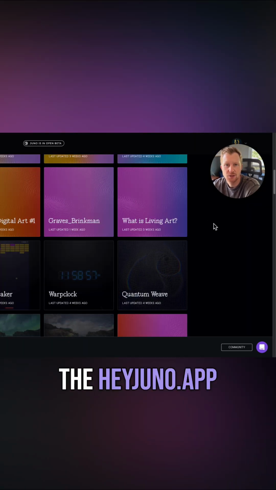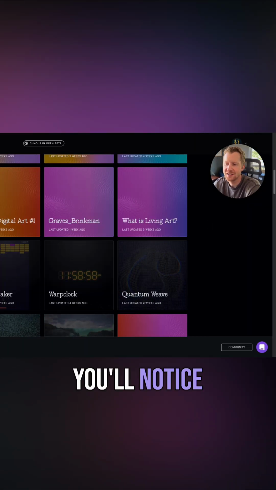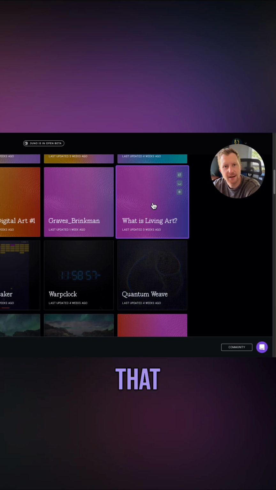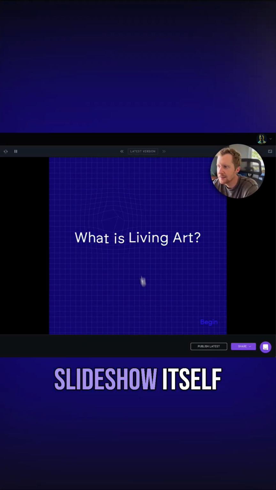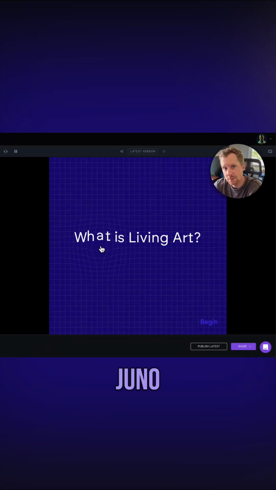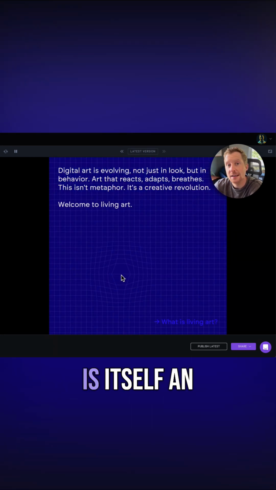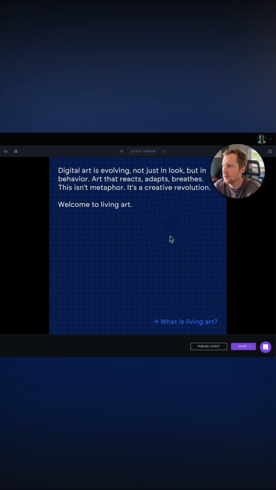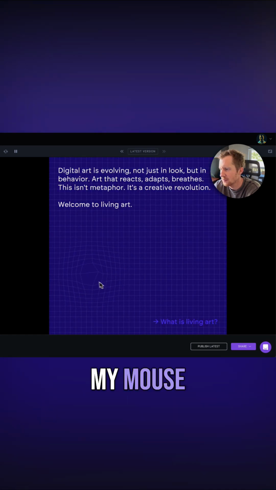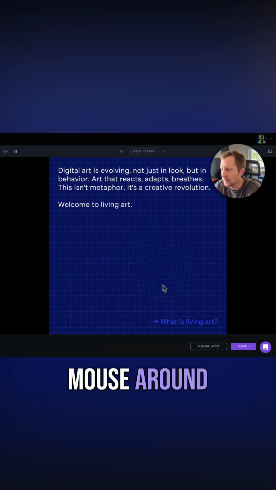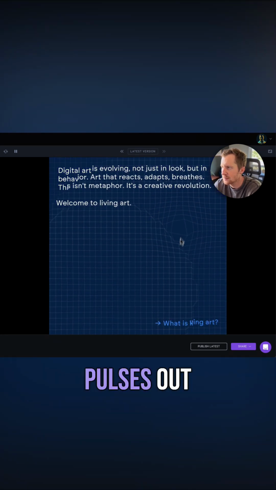If you go to the heyjuno.app website, you'll notice an interactive portal to learn about what is living art. Well, guess what? That interactive slideshow itself was built in Juno. So the slideshow that talks about what interactive artwork is, is itself an interactive artwork. You can see here I have a grid that follows my mouse and warps. The letters on that grid even get displaced as I move my mouse around. As I click, I can send these pulses out.